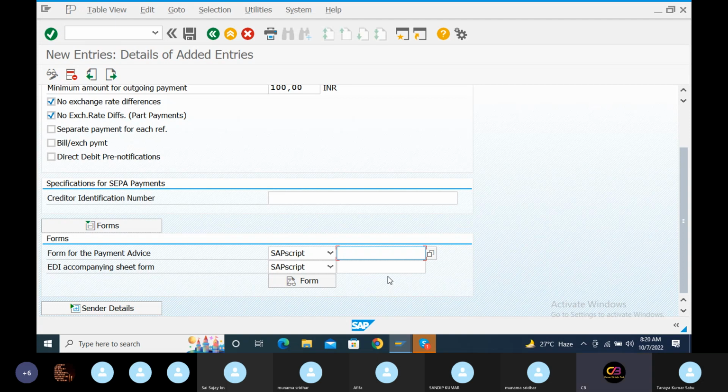The payment advice is like this: once you have cleared invoices, the vendor will get the payment advice. So these are the invoices we are paying as a company. We need to send the payment advice to the vendors for the particular line items that have been paid. That notice, that advisory form, we need to send. Generally, there are two types of payment advisory forms: one is script forms, and the second is PDF forms. Just double click on the script form.